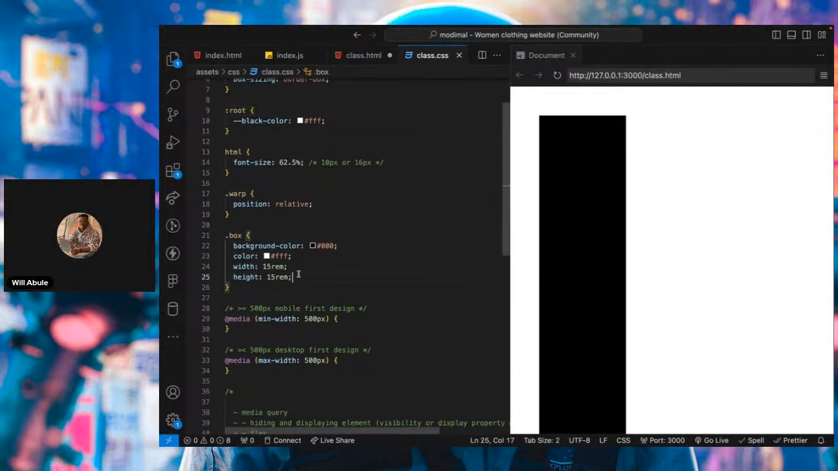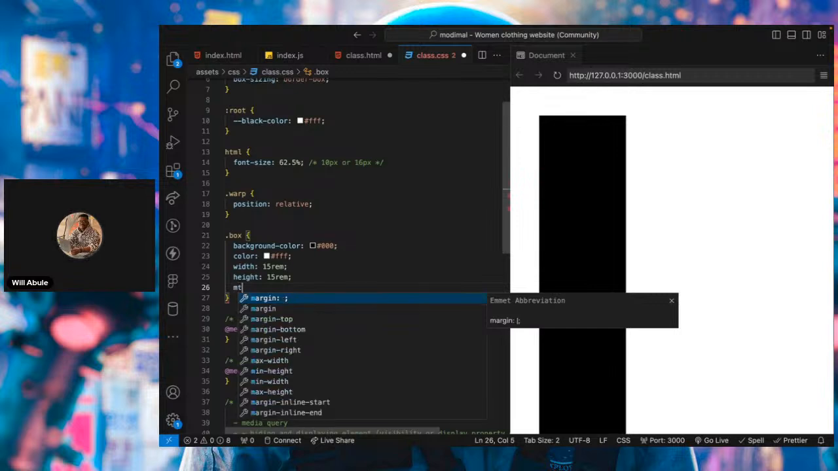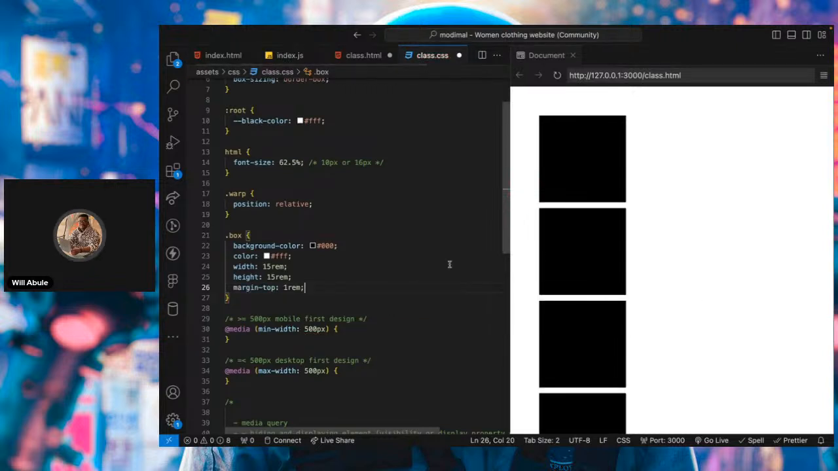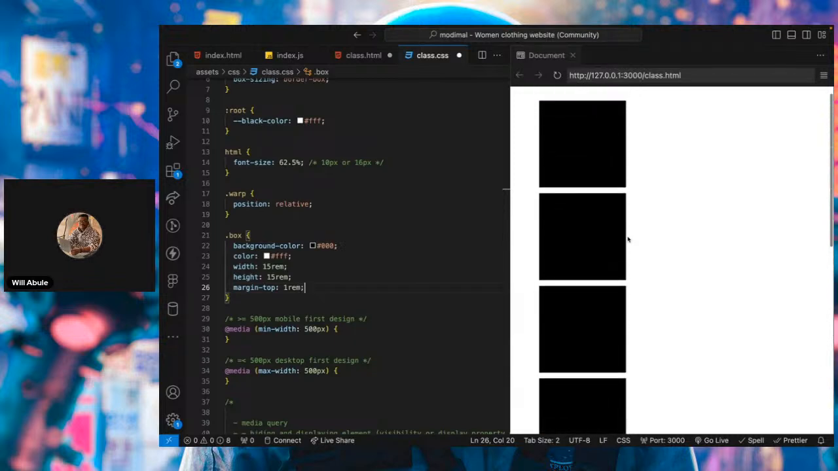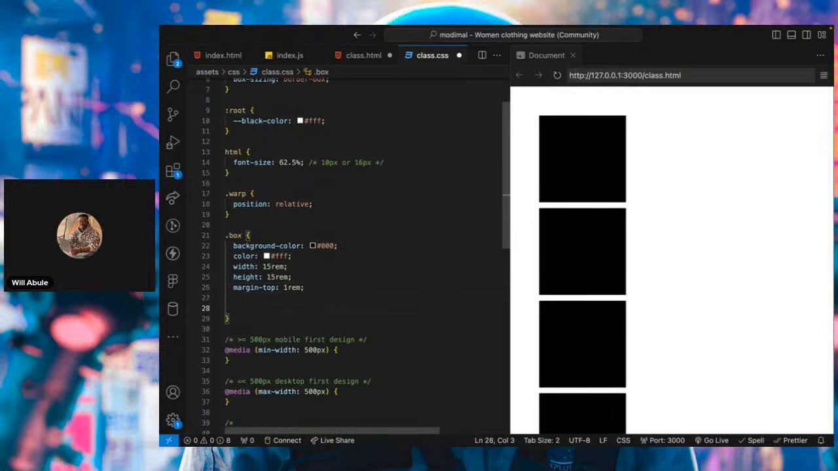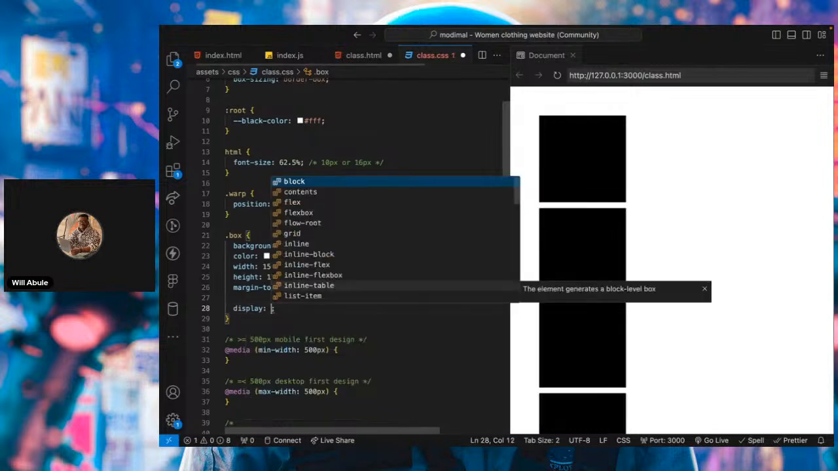So I'm going to create a margin between the boxes. I'm going to say margin top, just 1 rem. Okay, so now we can see we have a couple of boxes, 8 boxes here. Now how can we arrange these boxes in a row? We can do that by using the code display, and we can say display flex, right?